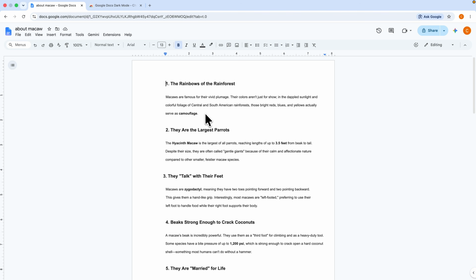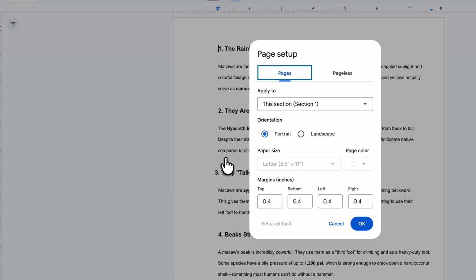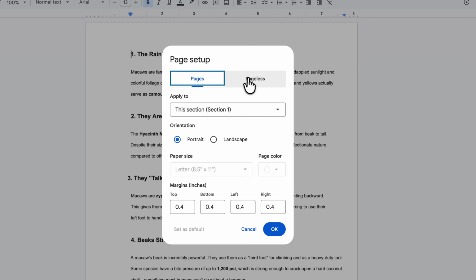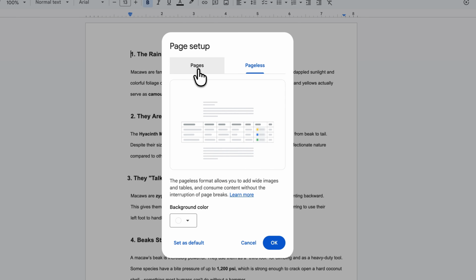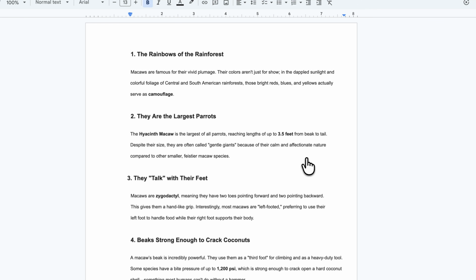The first thing you need to do is make sure you don't have Pageless setup on your document. So if you click on File, Page Setup from the drop down, you want to make sure you actually have Pages. It's not like Pageless because then it's not going to work. So make sure you have Pages, click on OK, and then we can go.